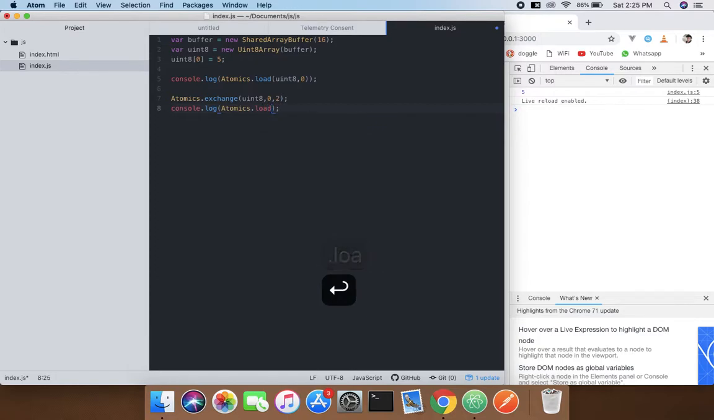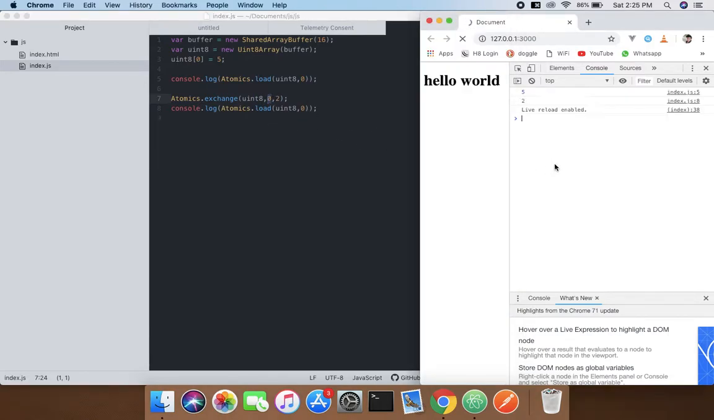it's going to return 2 because it exchanged that. The first parameter is the position that we want to change. So if we load that, it will say 2.